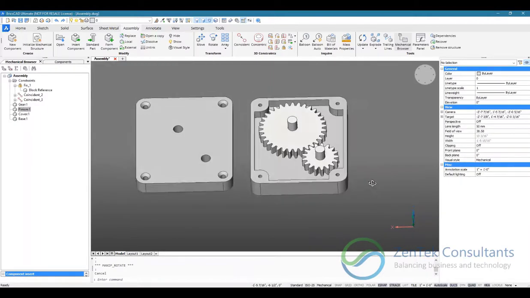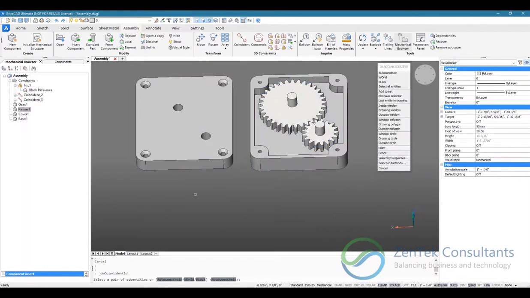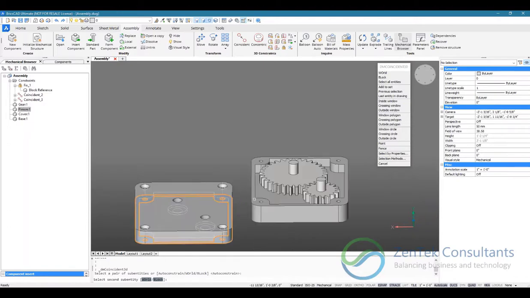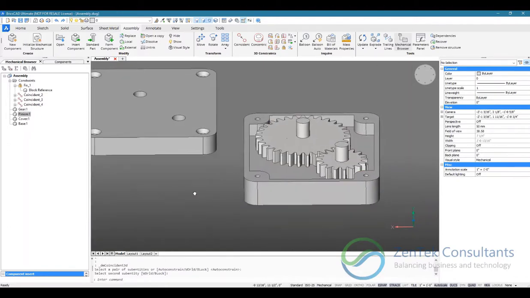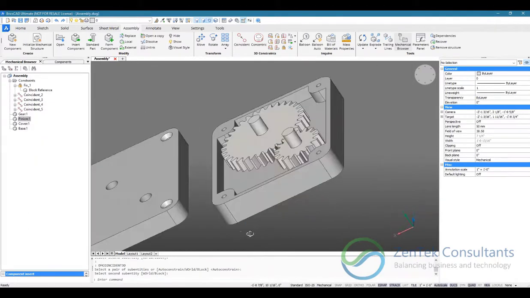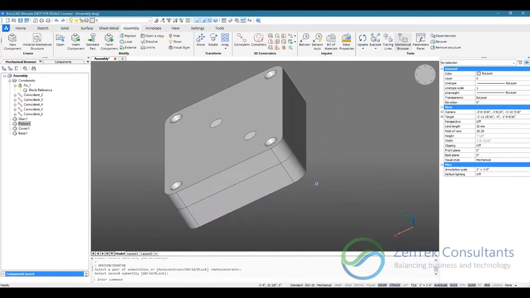So finally, we're going to constrain the cover to the box. This is going to take 3 constraints instead of 1 because this is a rectangle and we need to remove all 6 degrees of freedom. And the cover is on the box.